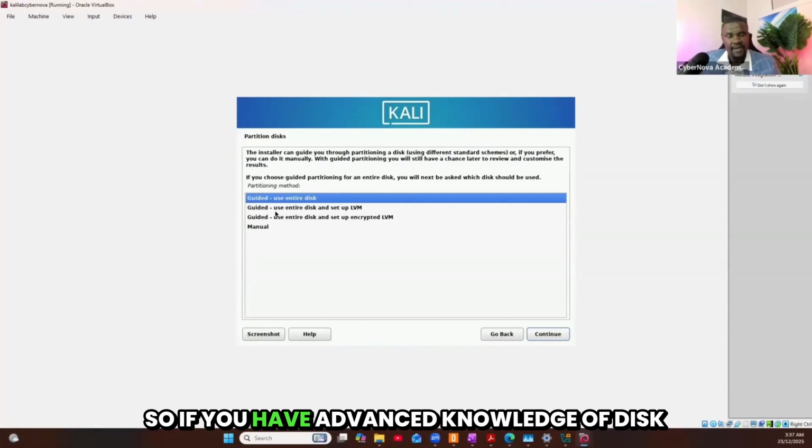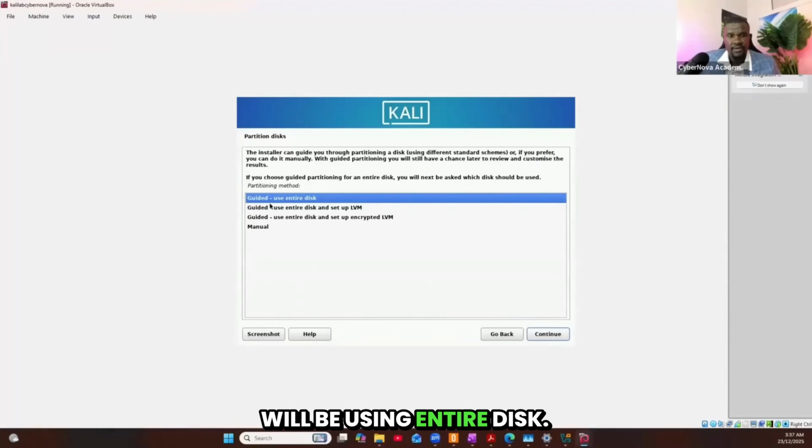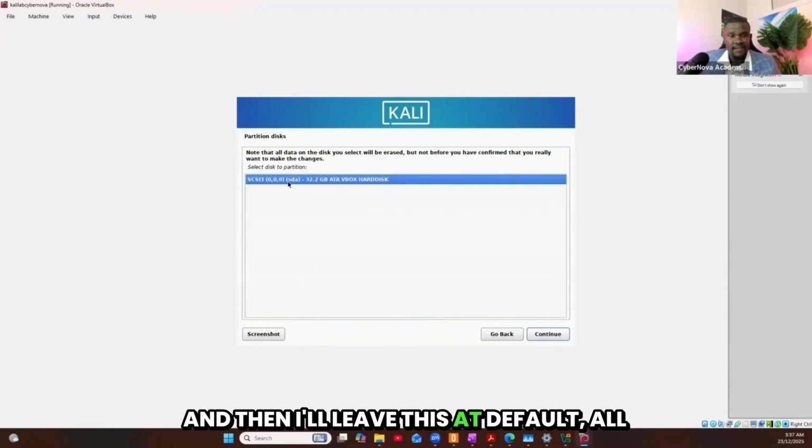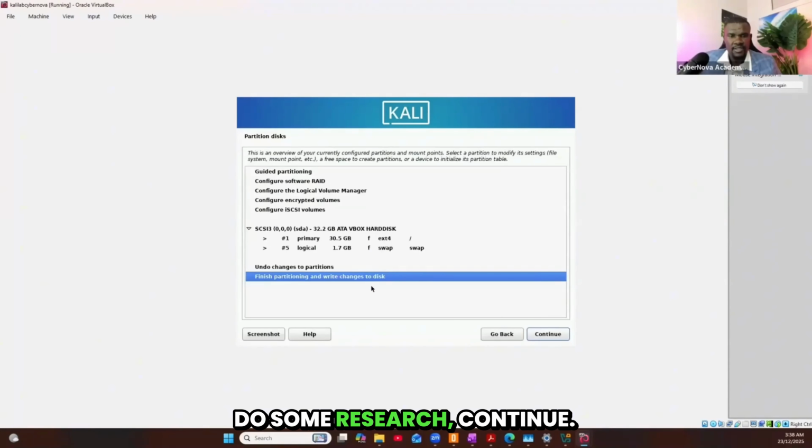If you have advanced knowledge of disk partitioning in Linux, you can choose multiple or other options, but for now I will be using the entire disk. And then I leave this at default, all files in one partition, recommended. So I'm going to use this default setting. If you are not sure, use the default setting, do some research, and continue.